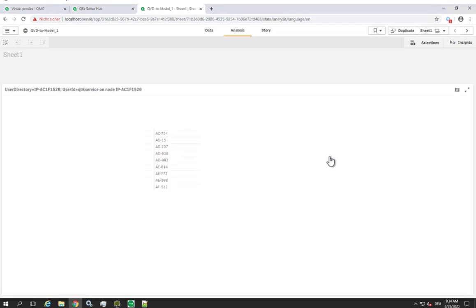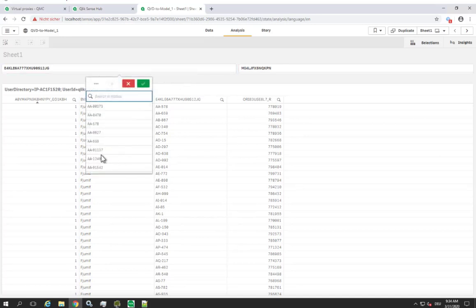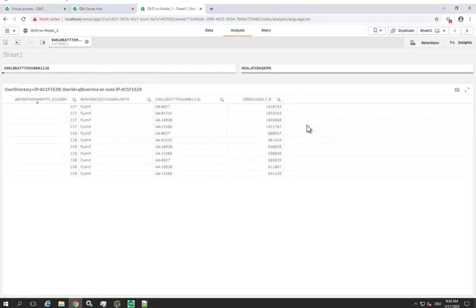And I have only two sheets. It's a very simple app. There is a table object. There is a selection here on top. So I make any random selection. So I'm literally clicking anywhere in this app, making a few selections.